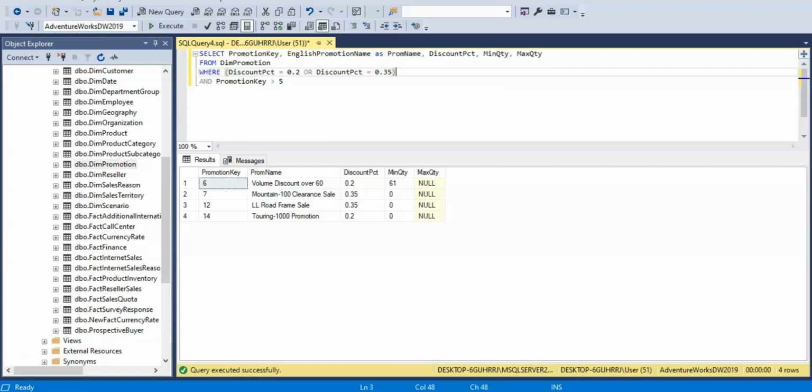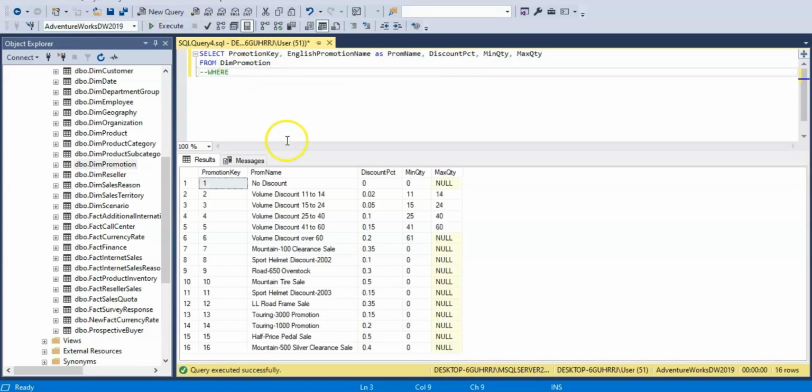Okay. Now you can also easily filter to allow or exclude the unknown or null values using IS NULL or IS NOT NULL in SQL. So let me show you that. I'm going to remove all these conditions and even comment out the WHERE clause to retrieve all rows in the table. So execute. Now again we have these 16 rows.